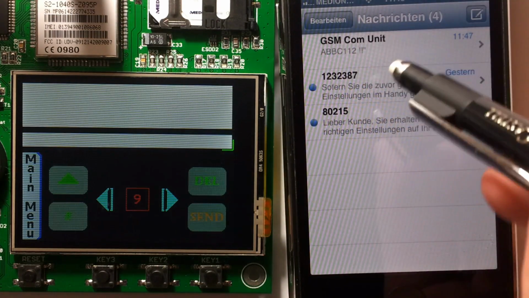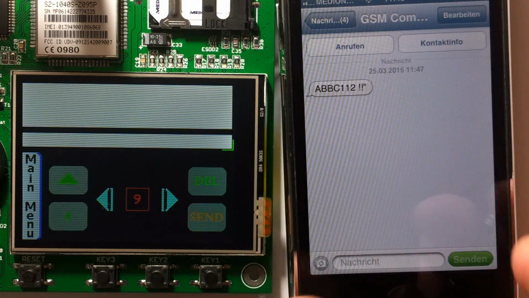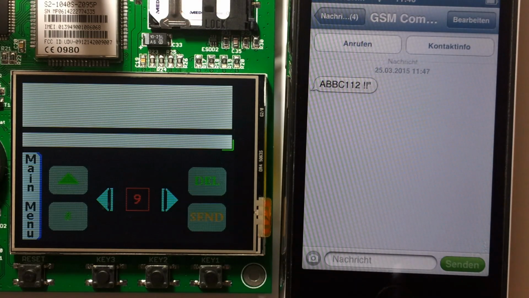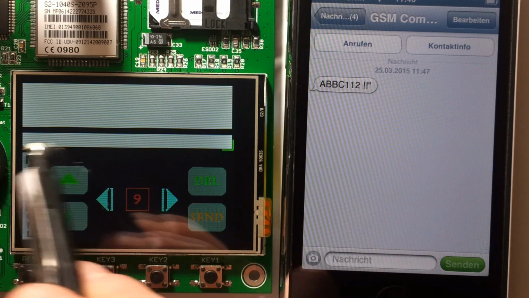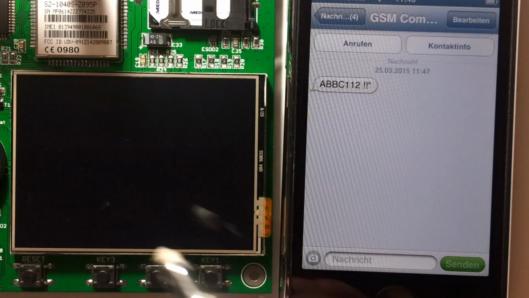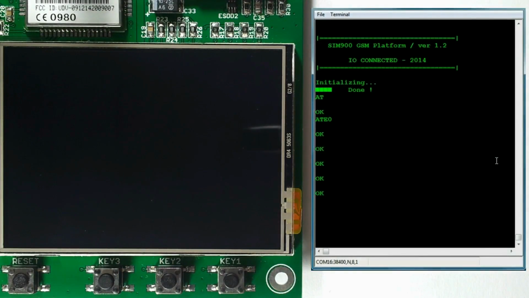And that's the SMS that I got. Okay, so now I'm gonna go back to the main menu and share the next application. Next, I'm gonna show you the command terminal application.